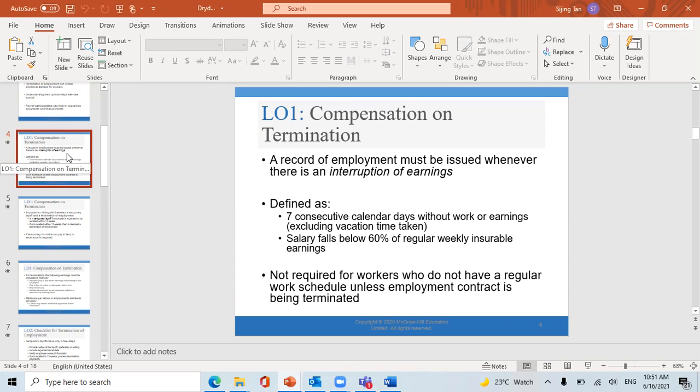I just quickly go through this compensation or termination record of employment, but we'll be more focused on the calculation. So for termination, the most important thing you need to remember is that for 7 consecutive calendar days without working or earnings, and the salary falls below 60% of regular weekly insurable earnings, then a record of employment paper will need to be issued by the employer.